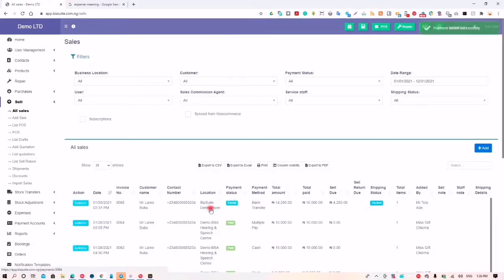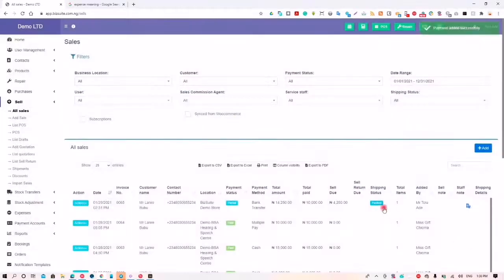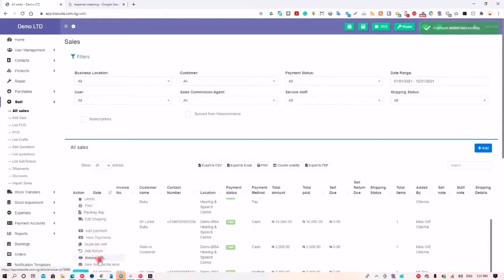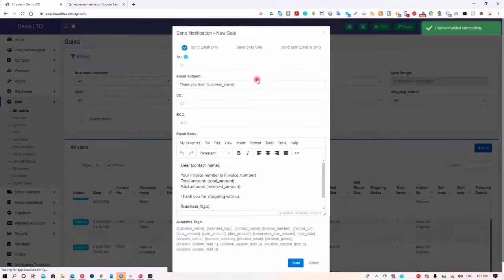So you can see now the payment has been made. So you can also send out payment notification, sales notification out. You can click on the print button to print the sales. So now the payment notification is important. So you click on it, and then you can send out payment notification, either SMS, email, or both.